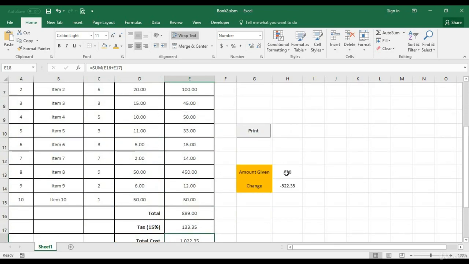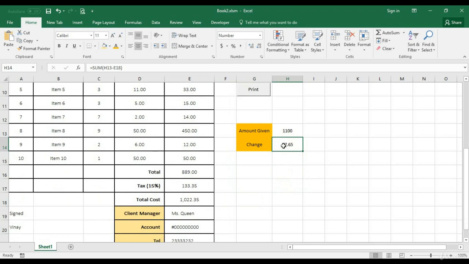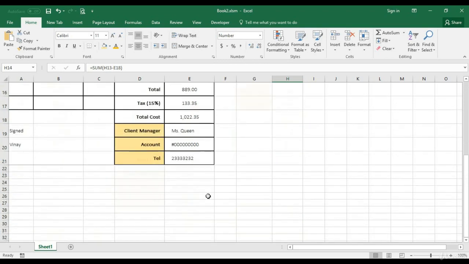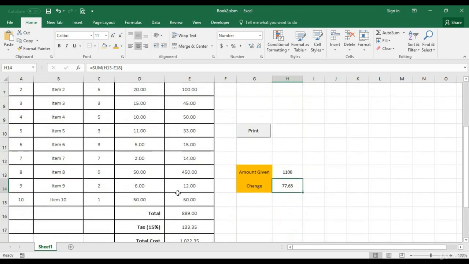So if you were given 1,100 Ghana cedis and you press the enter, you realize that this is the change that needs to be given to the user. That's how you create an automated invoice using Excel. You can use Excel 2013, 2016, 2010, 2007. It would work. Okay, it would definitely work for you.